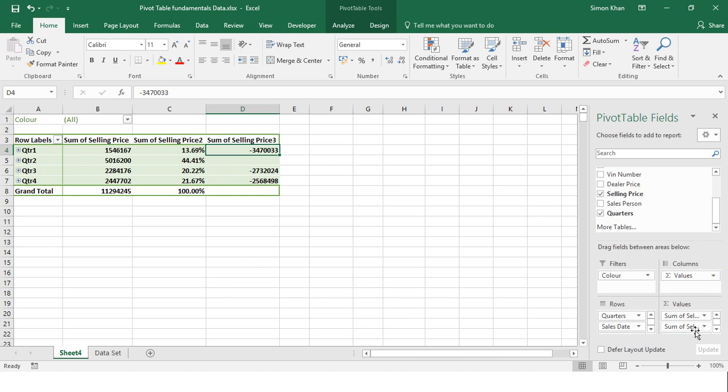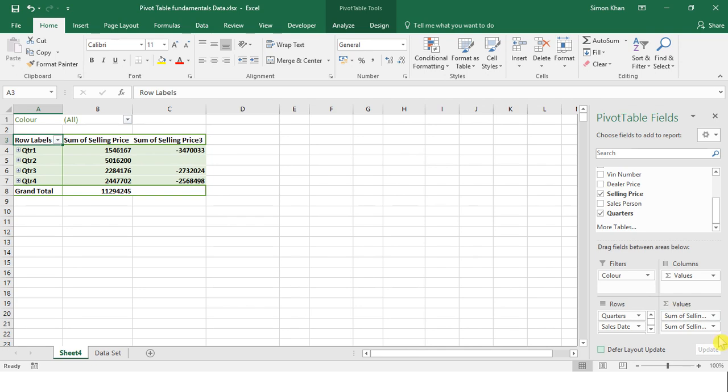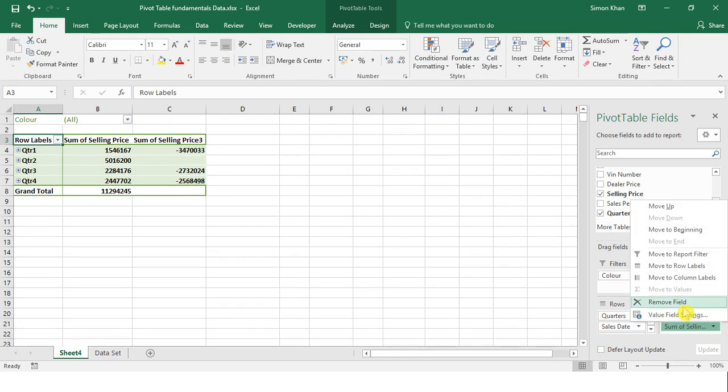To remove those fields, I'm just going to go down into the bottom corner of my field list, click on the middle one and just choose Remove Field. Do the same with the second one, Remove Field.